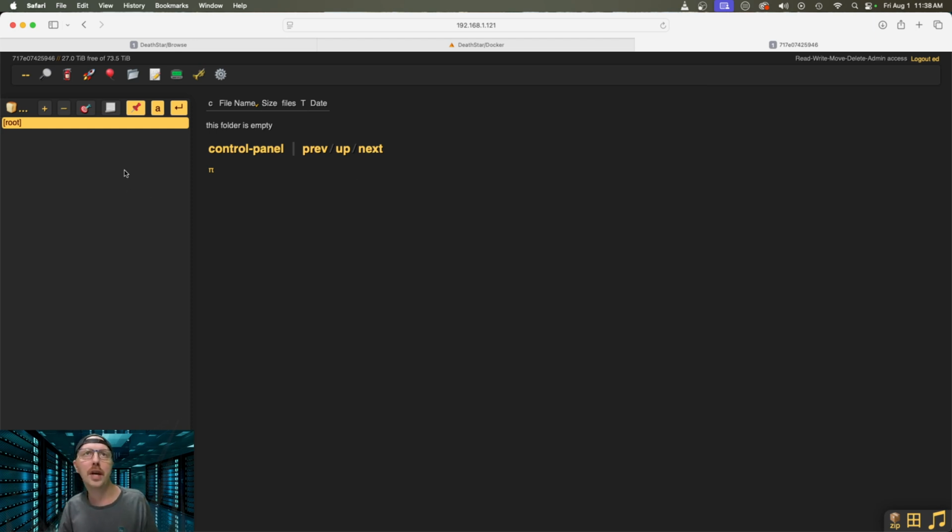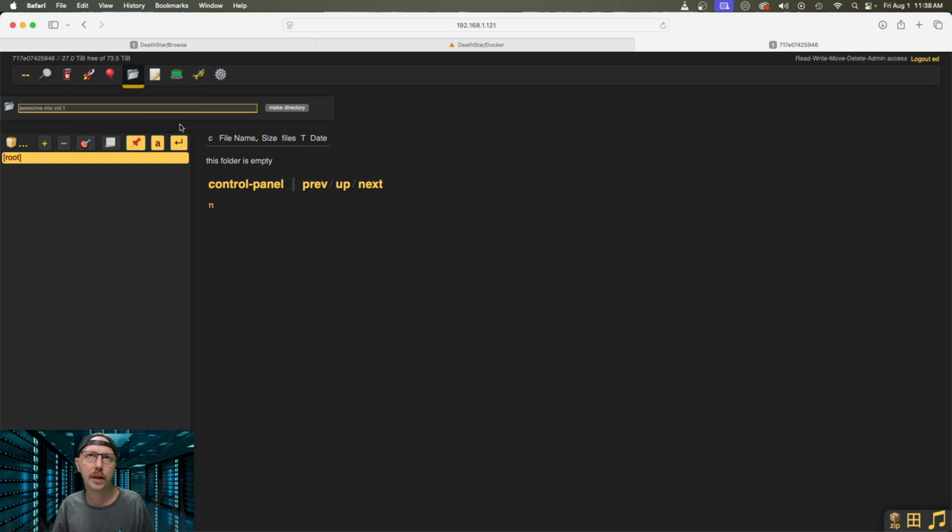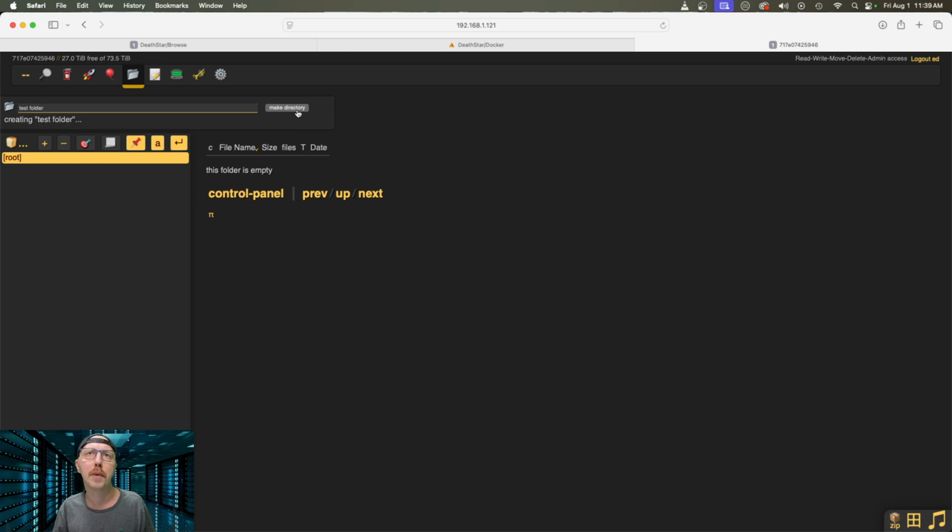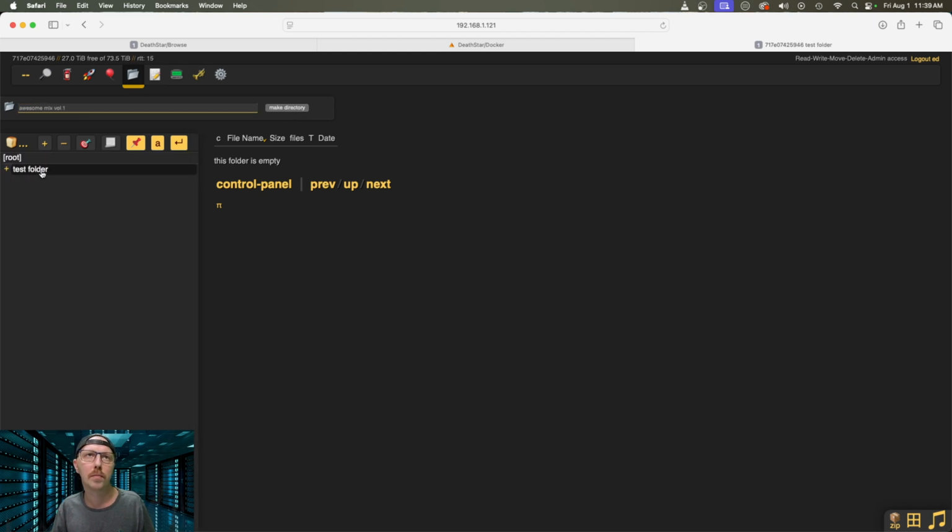Now let's create a folder. There are tons of emoticons or emojis that we see here. It's a little intimidating, but if we just hover over, it'll actually tell us what these options are. So to create a new folder, we're going to click on the folder tab here, and we're just going to create something called test folder and then make directory. Now it automatically moves us into that folder.